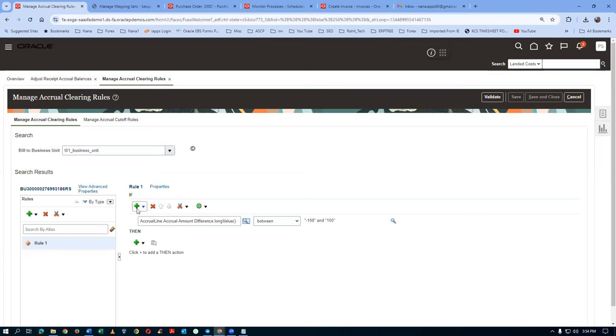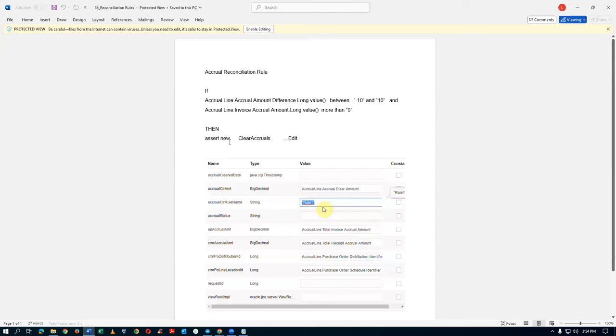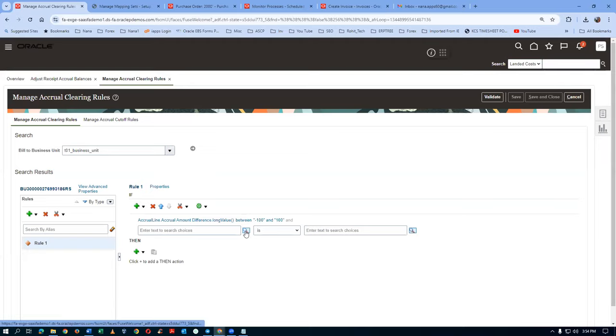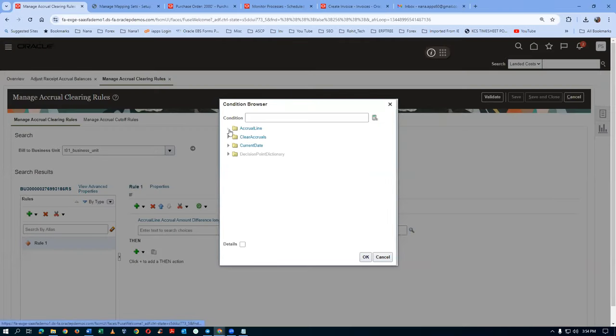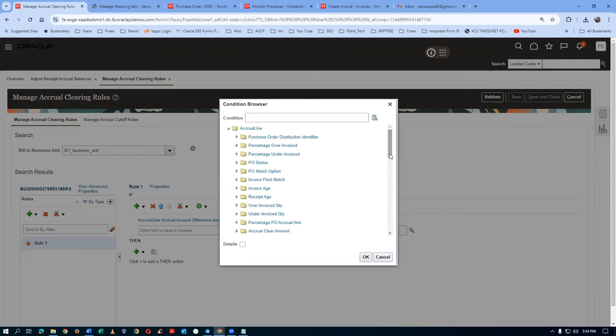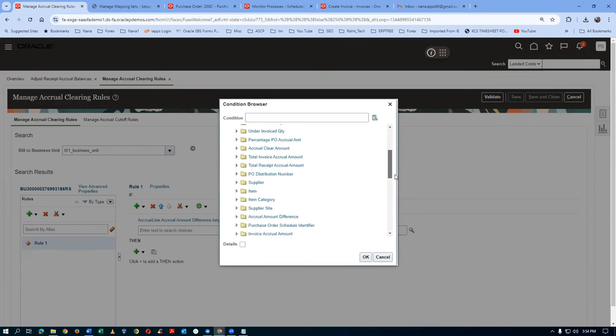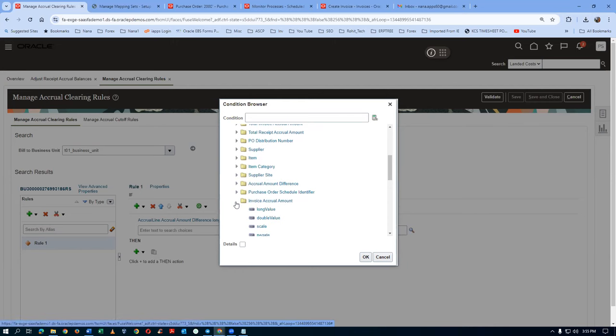Click on plus. I will now make one more test. The second line will be accrual line dot invoice accrual amount. Click on it, accrual line and then invoice accrual amount. Go to the invoice accrual amount. It must be more than zero, and make it the long value.